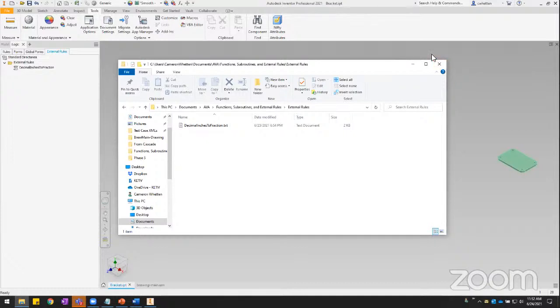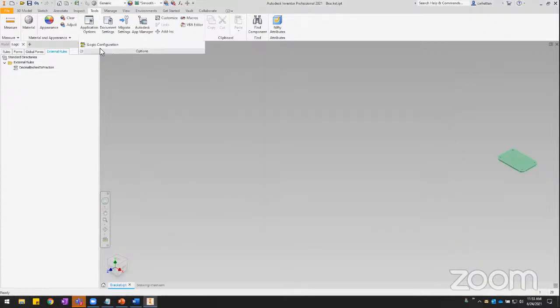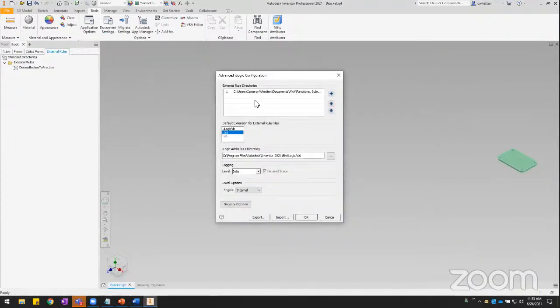In my case, I'm the only one who can see that because that's on my local drive. But if you wanted to have a repository of external rules that are available to other people in your company, you could set up either a network folder or a vault folder, some kind of common shared location. Then anyone who has access to those rules would be able to see them. Each individual user would also need to go into their iLogic configuration and tell Inventor to look at that specific folder.